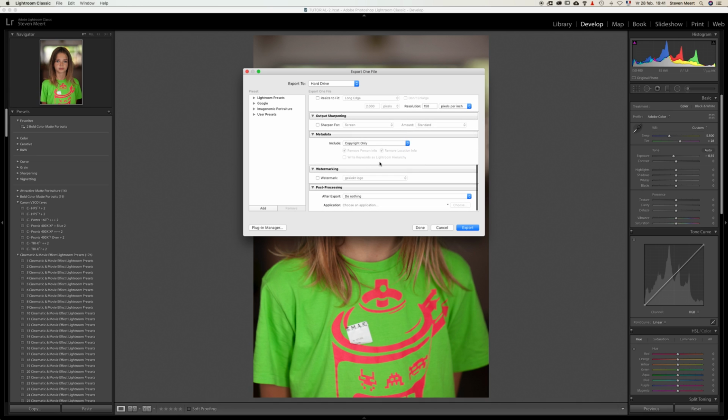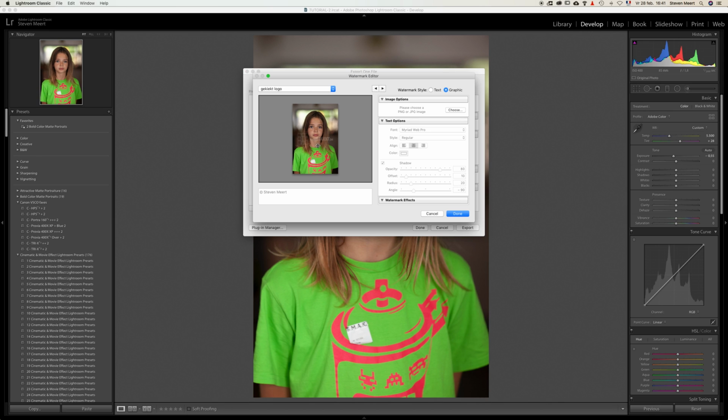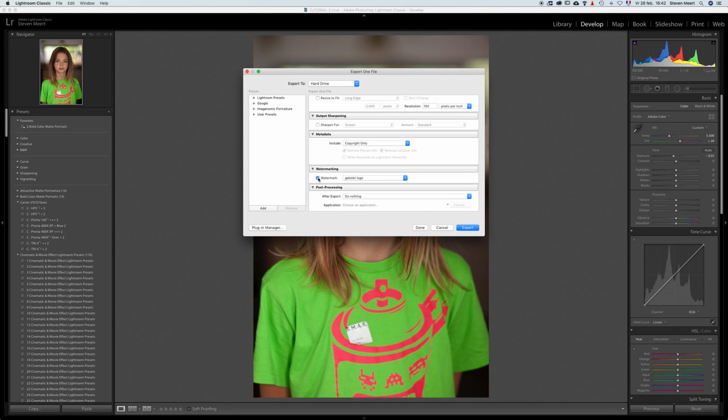A final thing I want to draw your attention to: you can add a watermark if you want. If I click on watermark, I can edit this watermark. And as you can see here, I can add the name of my company, and this would prevent people from stealing images you put on the internet. I hardly ever do that because, in my opinion, it somehow ruins the photograph.